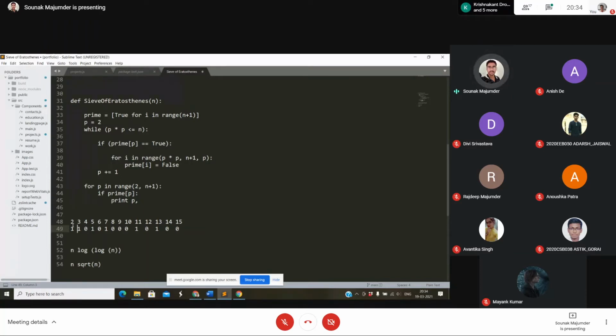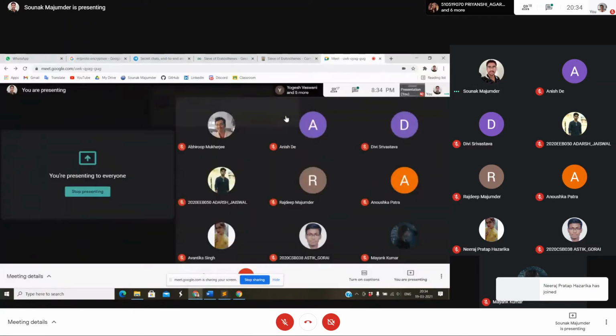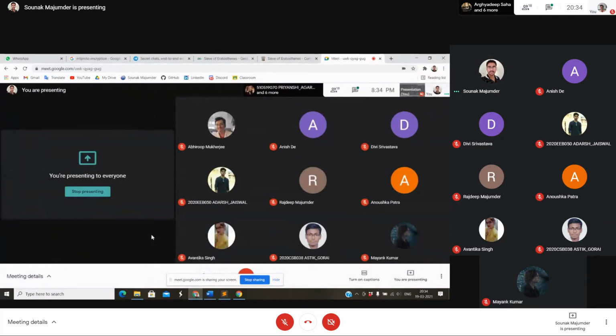So this reduces the complexity to n log n. If we had done it from p instead of p square, it would take n log n or even more than n log n. Any questions? Or else we will move to the applications part.